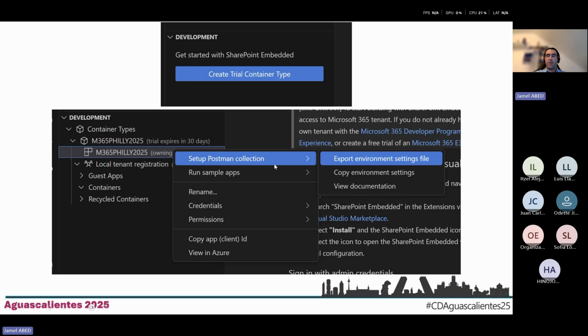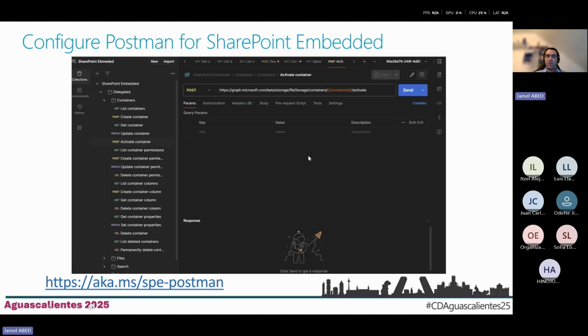Postman is the tool where you can simulate all the queries with SharePoint embedded or other tools. Once created, you can export all the environment file in one click to Postman. If you want to work with SharePoint embedded, you will find it with this link. I will share this slide with you after this session, so you can use it. With Postman and this link, you will find all the possible SharePoint embedded queries, and you can use them in your project.